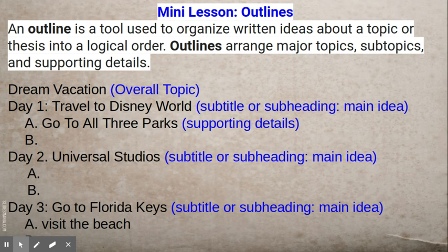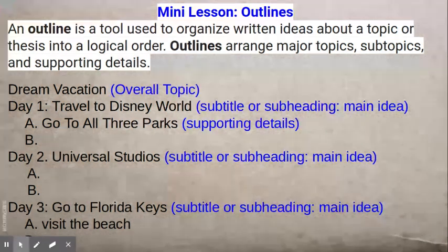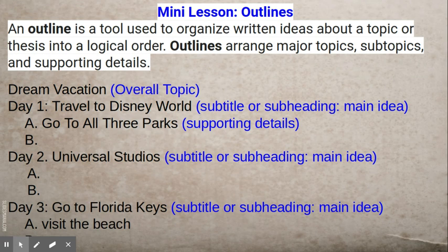So we're going to have a quick review over outlines. An outline is a tool used to organize written ideas about topics or a thesis in logical order. Outlines arrange major topics, subtopics, and supporting details. You can produce an outline before you write an essay, or you may read a nonfiction article and outline the text the author provided. And we have gone over text features. So this is everything that we learned using those text features.